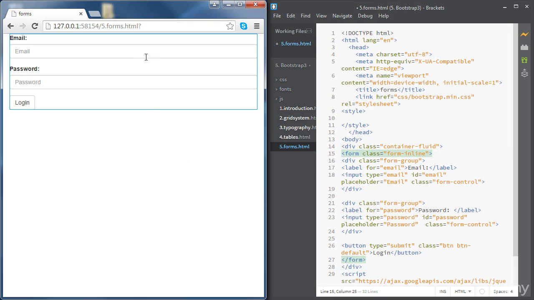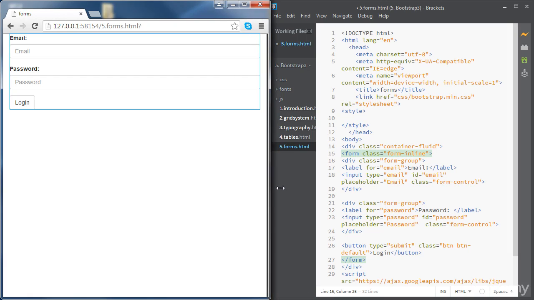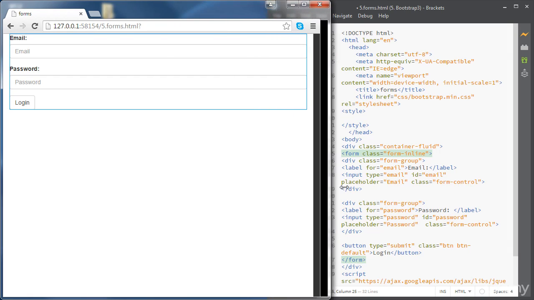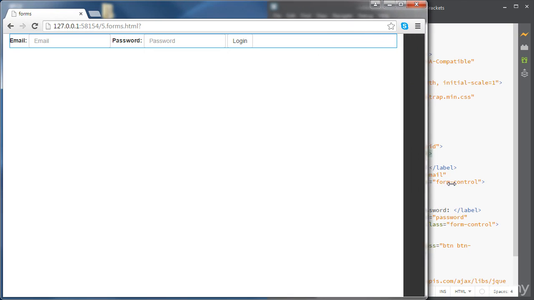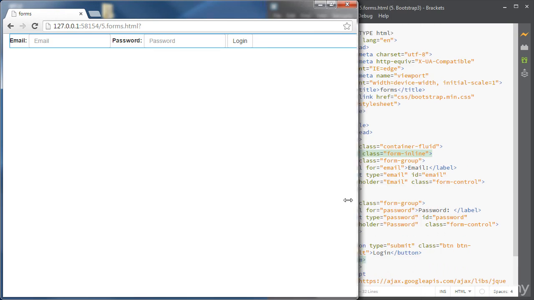We don't see anything at the moment. Anything under 768, we can't see the impact of the form-inline class. But once we make the viewport's width bigger, beyond 768 pixels, we can see the inline display.